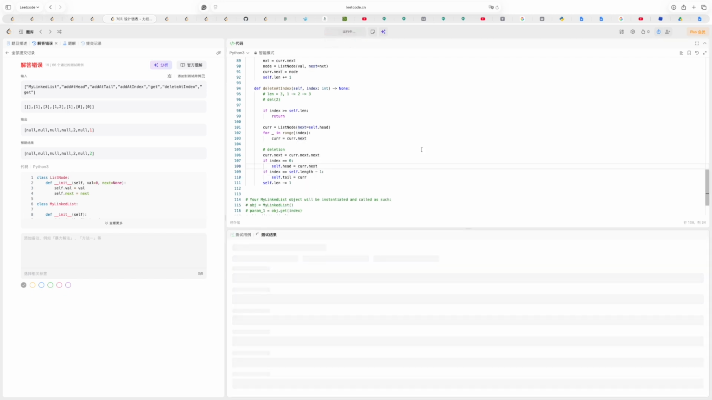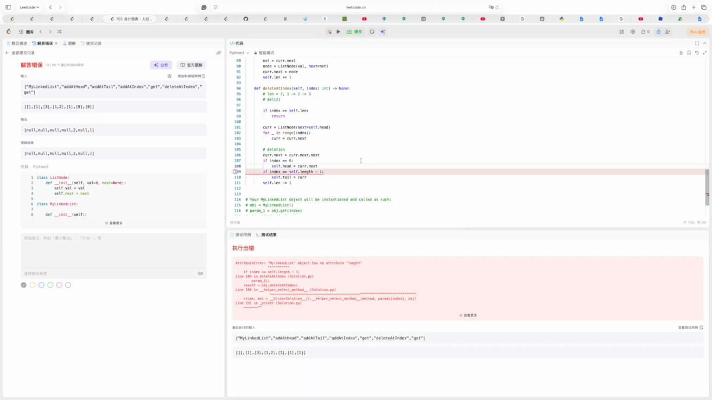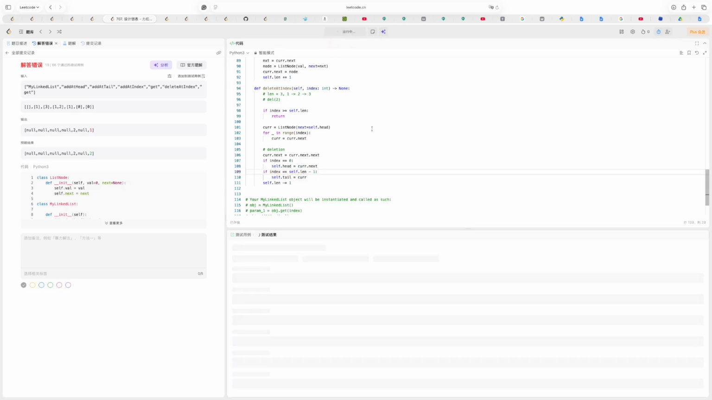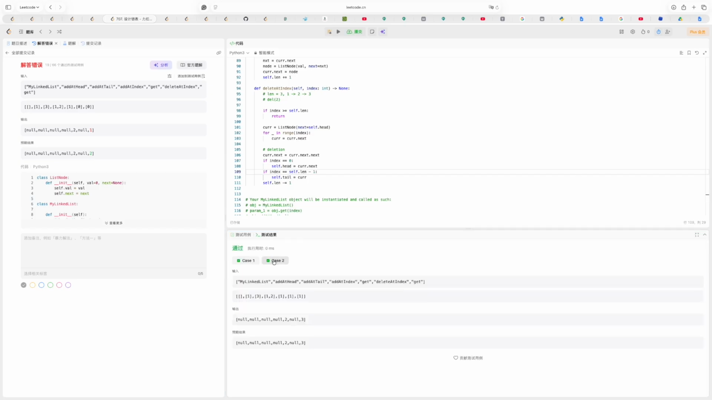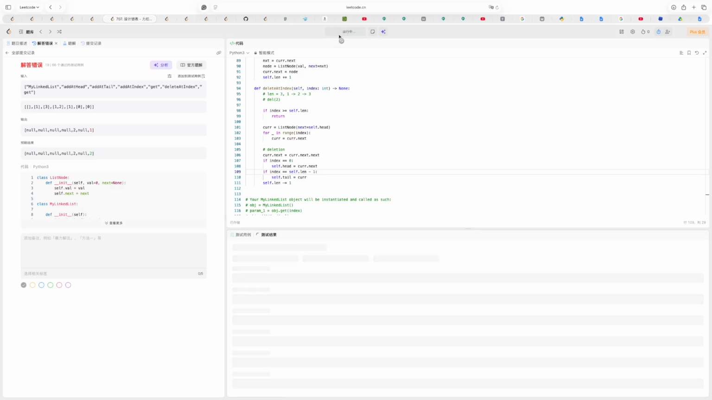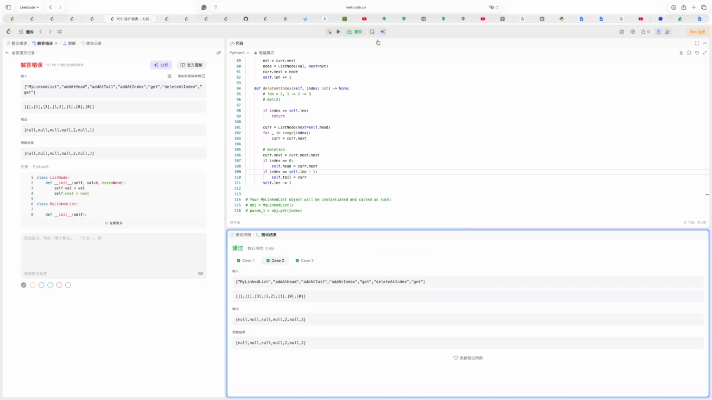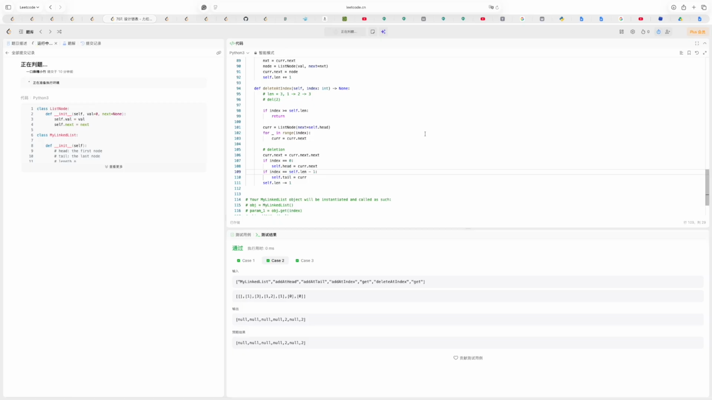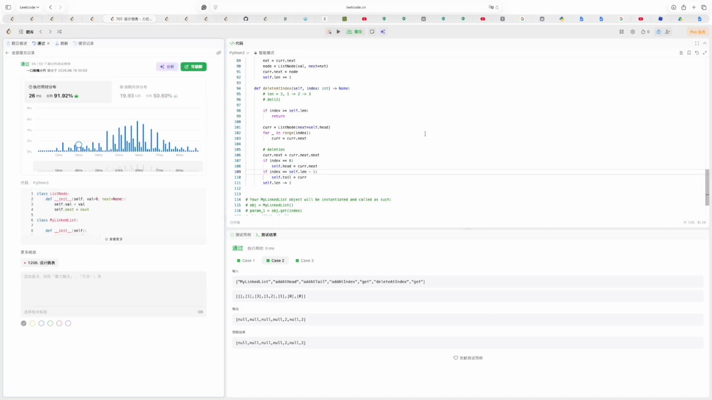Okay, that's wrong. Yeah, I want to create another test case, like this is 2. Okay, great.